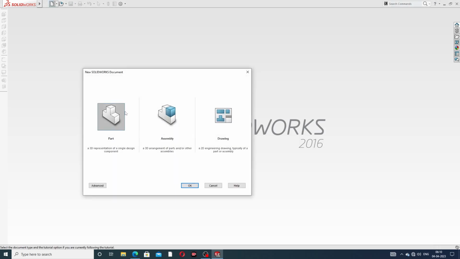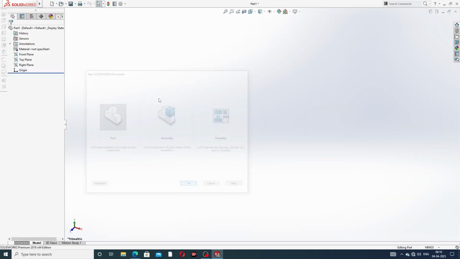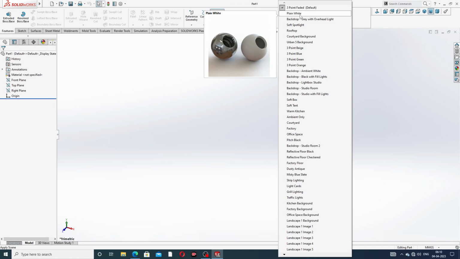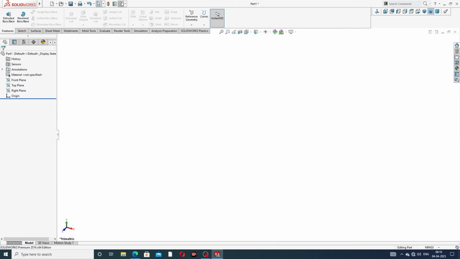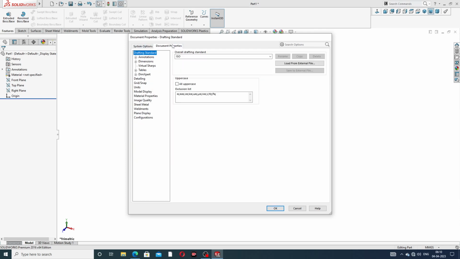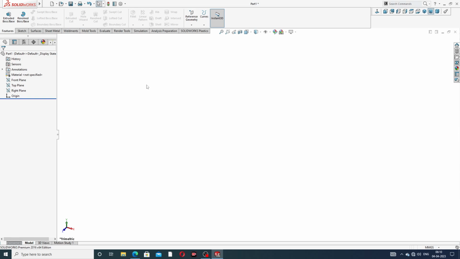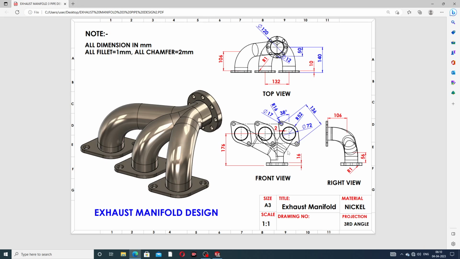At first, some settings are very important. First, set the background to plain white, and go to document properties and use high image quality, because this body looks perfect. Then we use a 2D drafting to design this body.